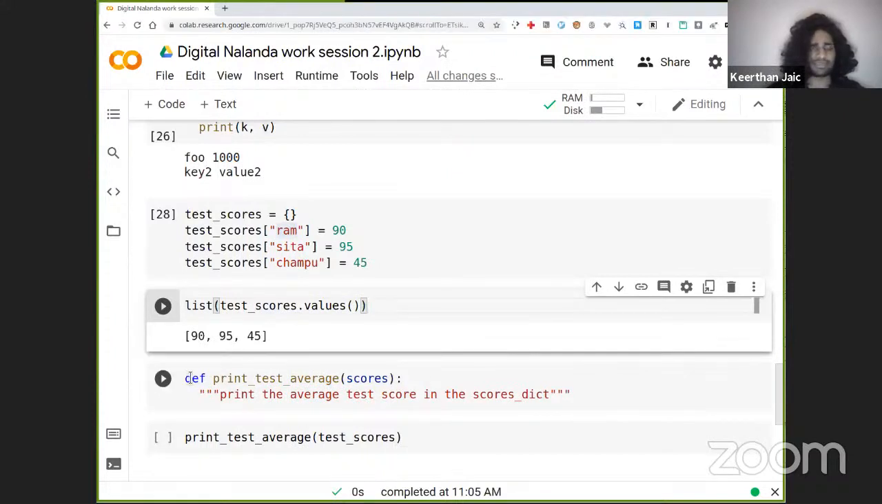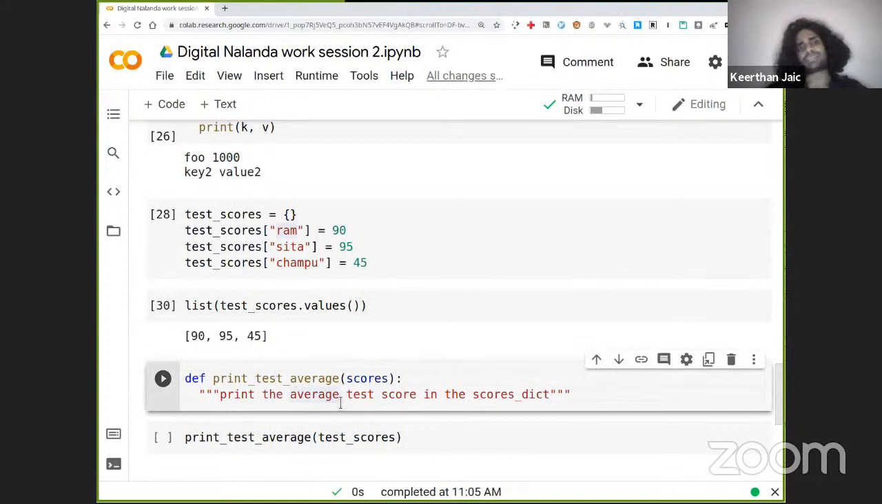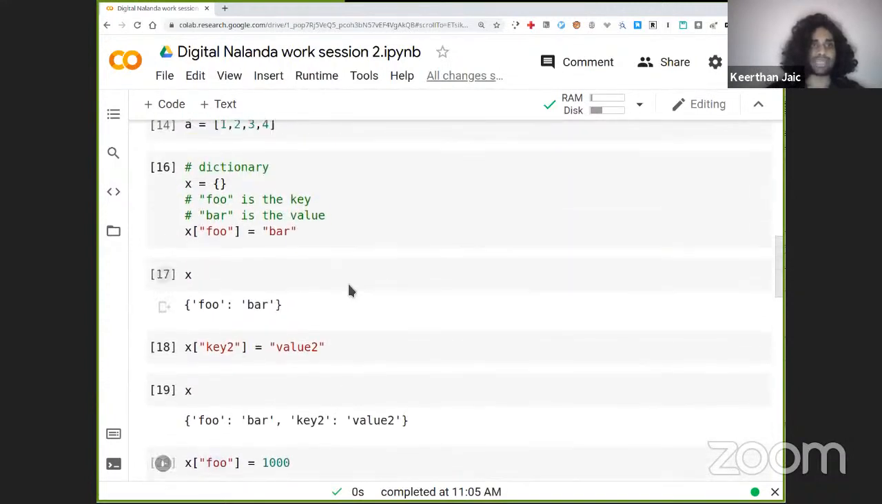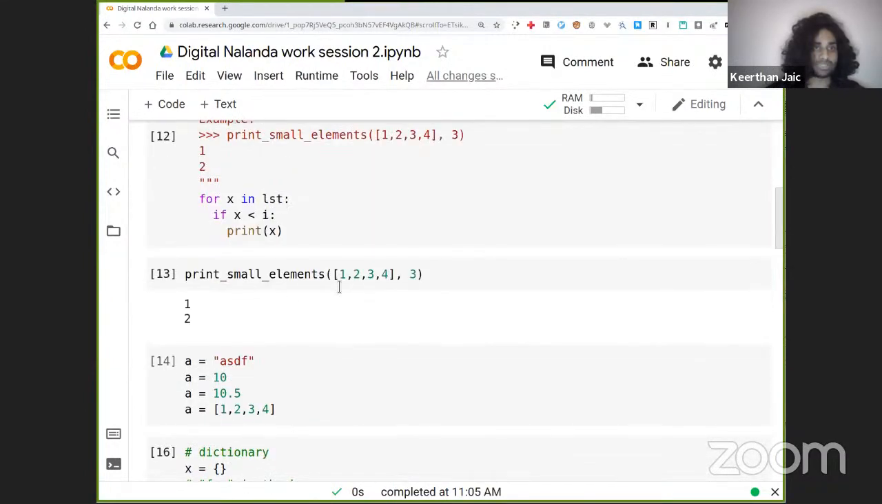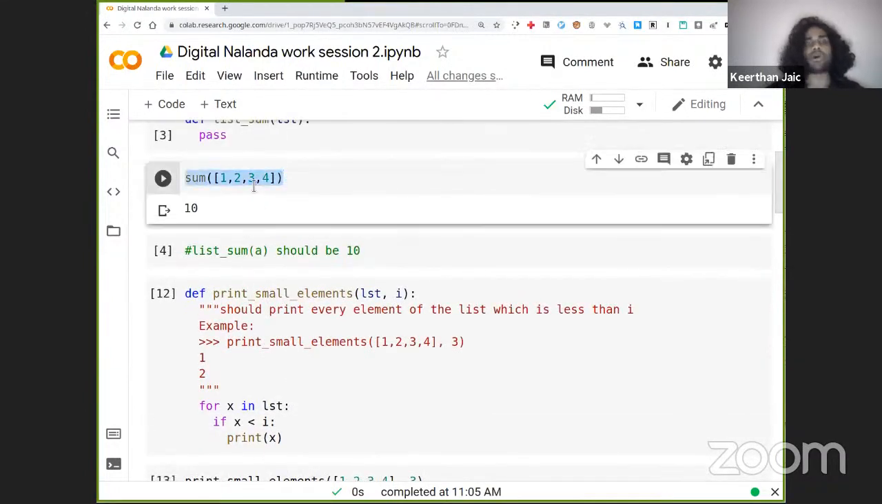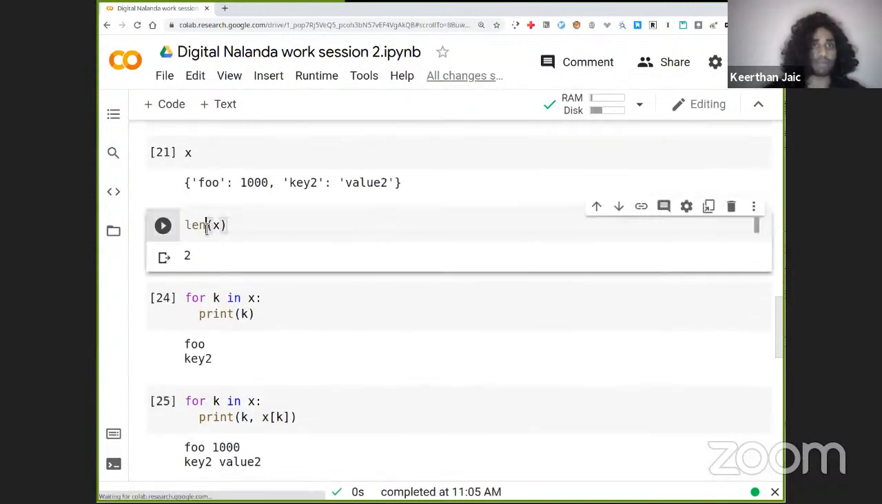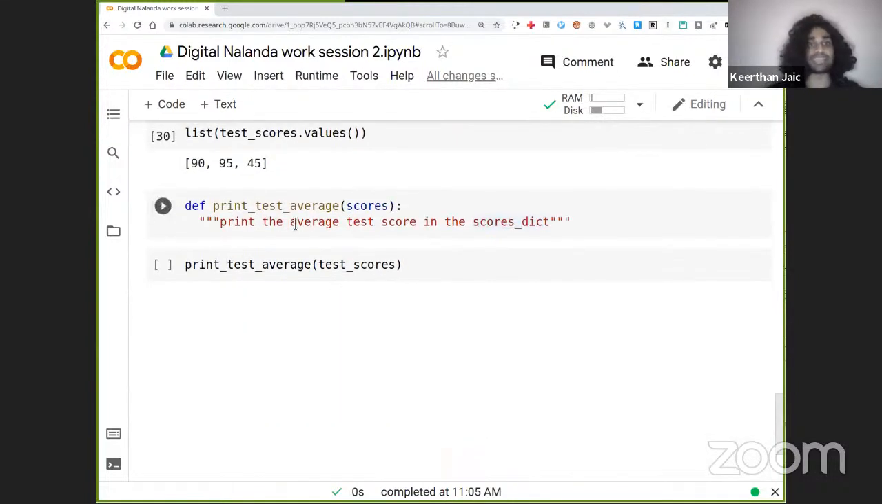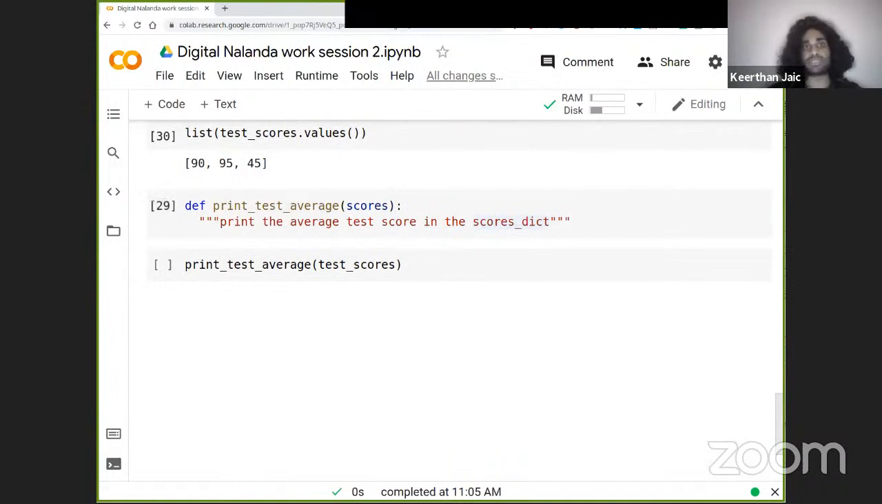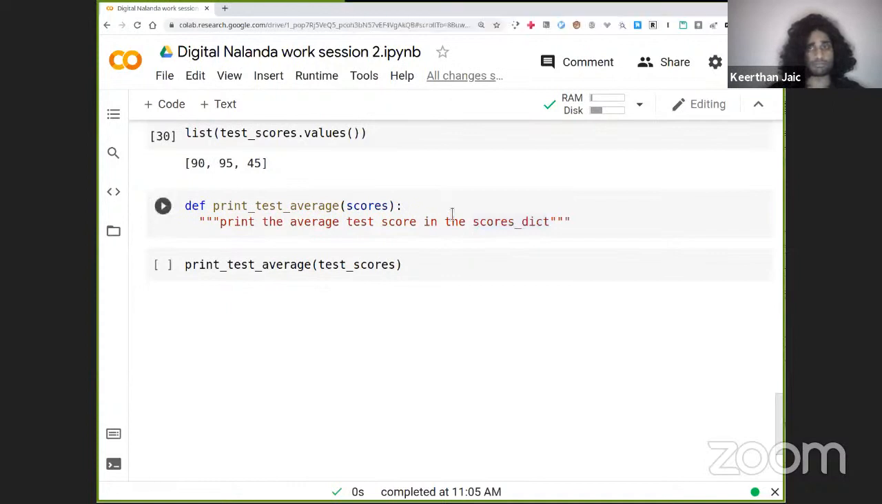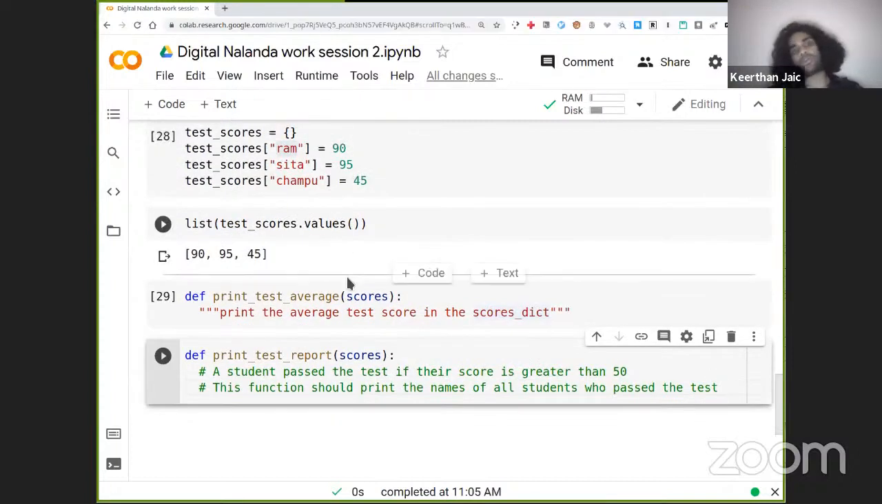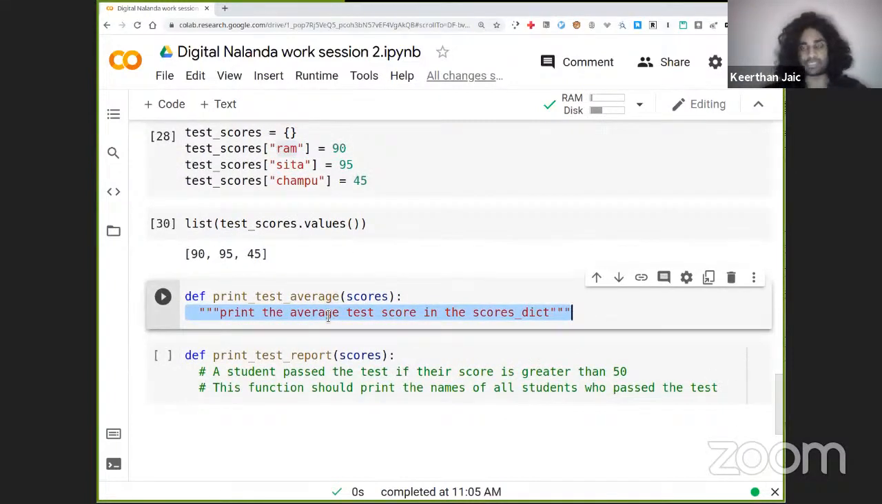And the next thing is, if you're stuck, just remember that average just means sum divided by number of elements, and we know how to do both. We know how to find the sum of all the elements in the list by using this sum function, and we know how to find the number of elements in the dictionary by using this len function. So we just need to combine these two functions inside this print test average function to solve this. So how are you all doing on the print test average function?